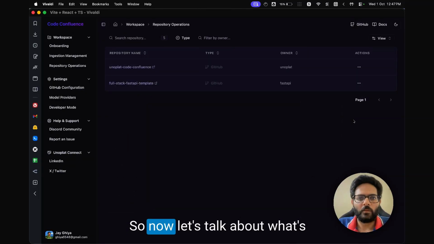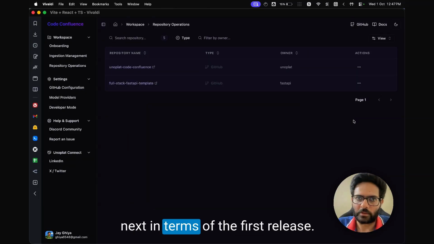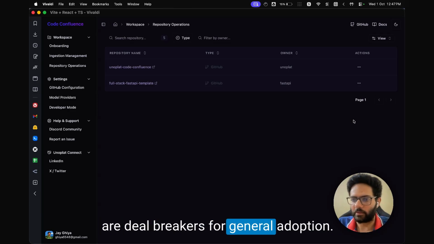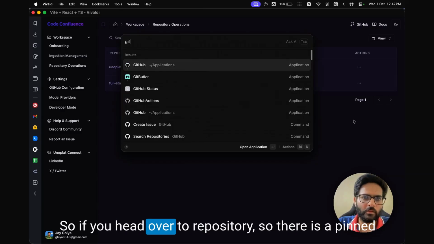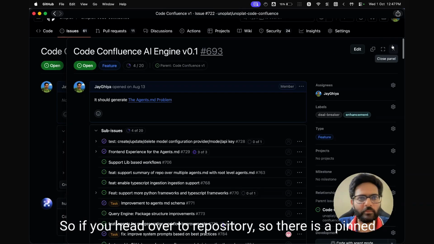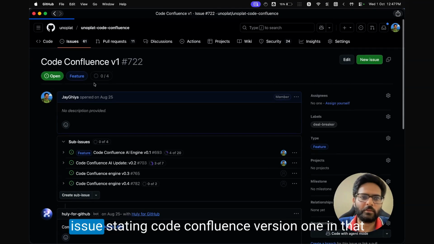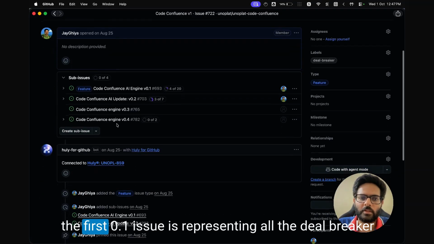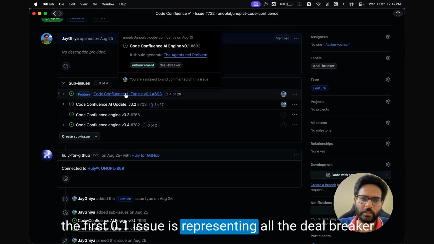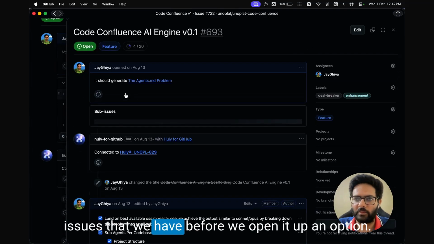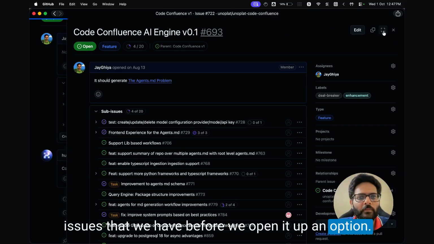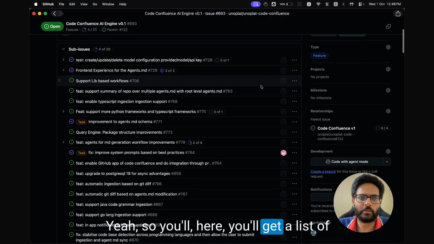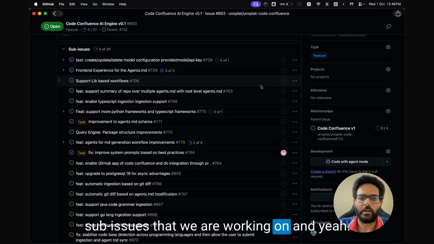Now let's talk about what's next in terms of the first release that will cover all the issues that are deal breakers for general adoption. If you head over to the repository, there is a pinned issue stating Code Confluence version 1. In that, the first point one issue represents all the deal breaker issues that we have before we open it up for general adoption. Here you will get a list of sub-issues that we're working on.